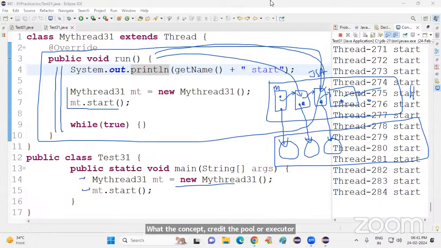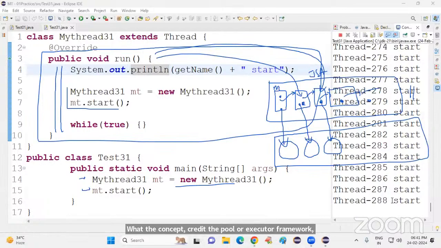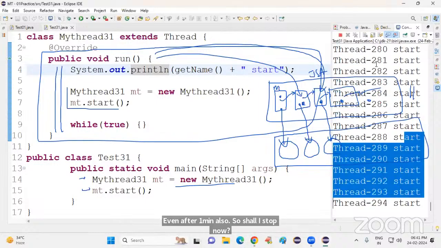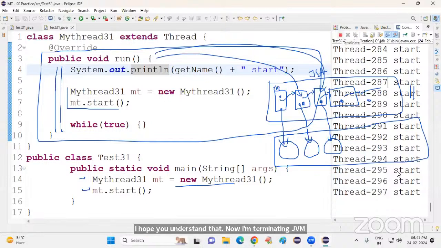Now look at that. Almost it is now coming one message after 2 seconds, 3 seconds, even after 1 minute also. So shall I stop now? I hope you understand now. Now I am terminating the JVM process. Stop. Okay.